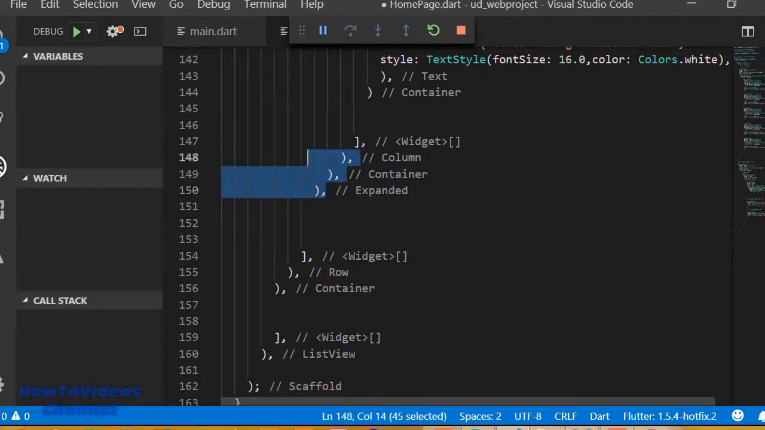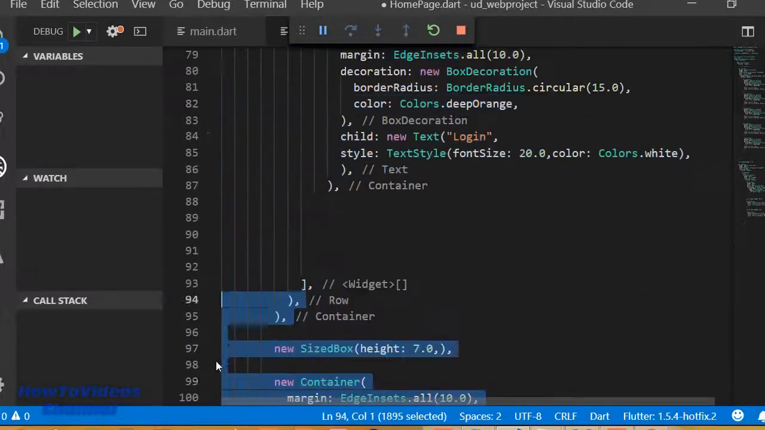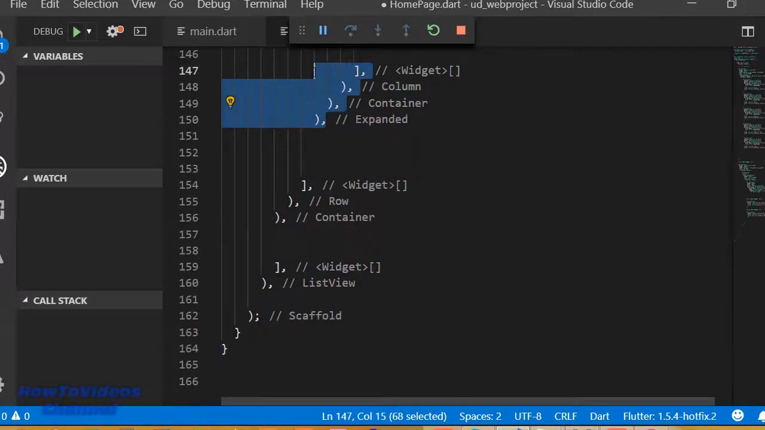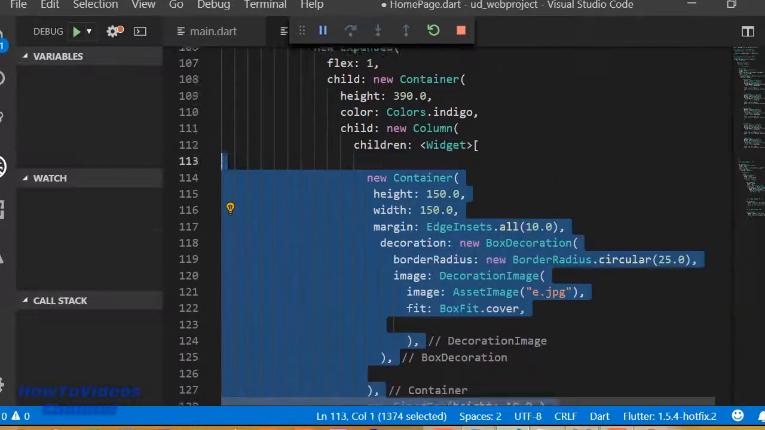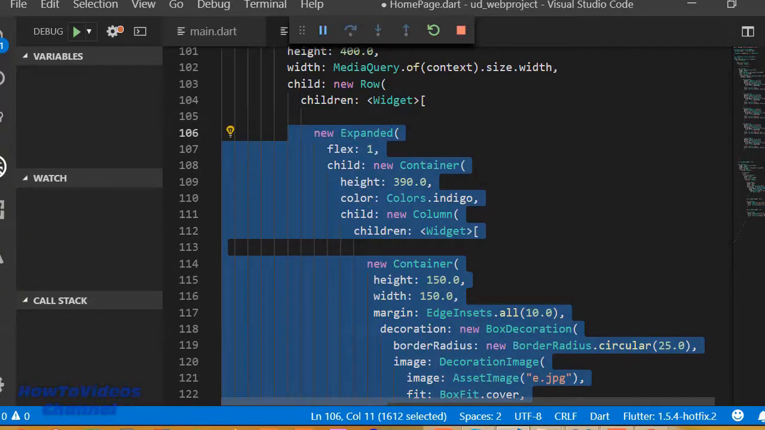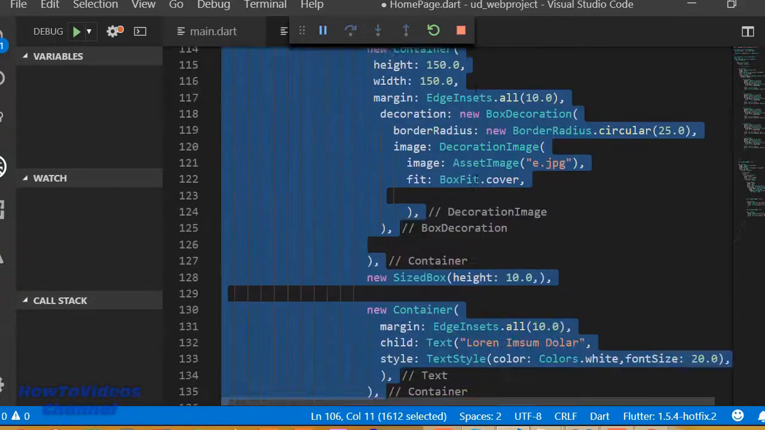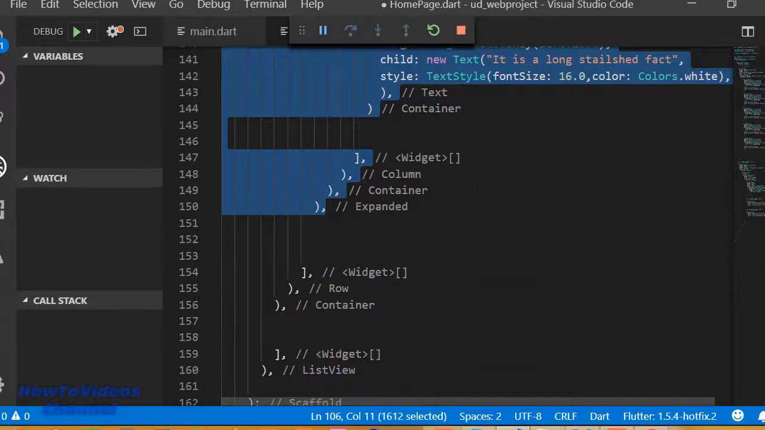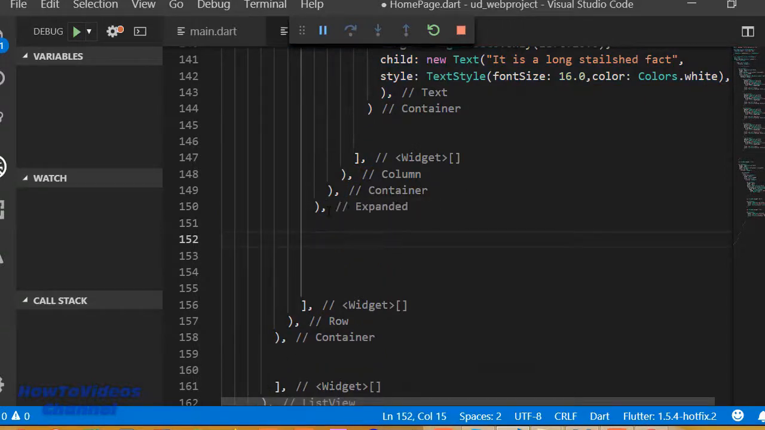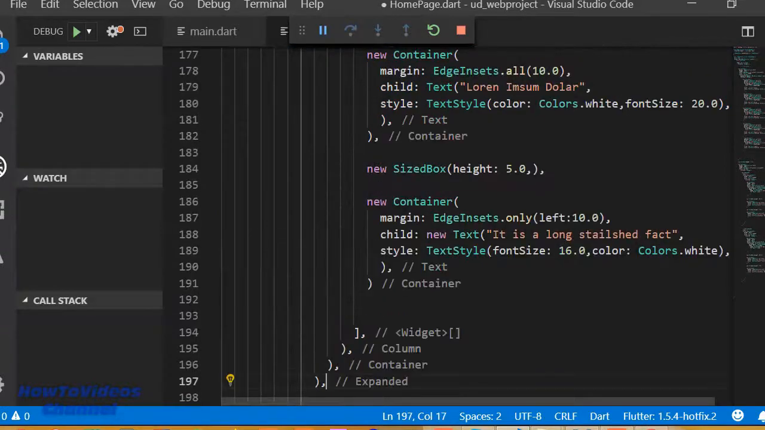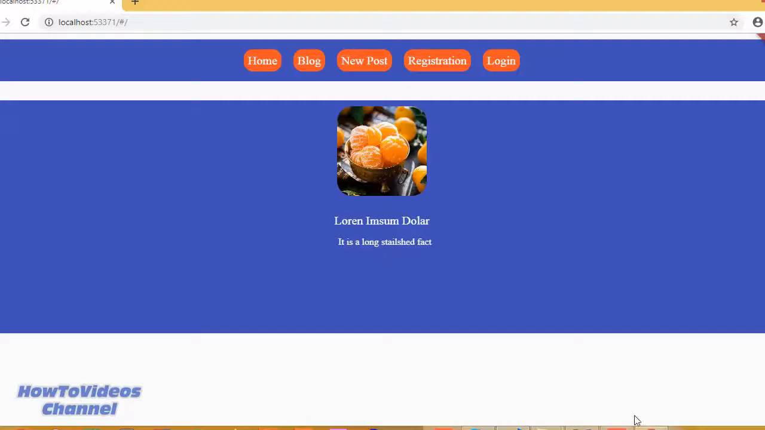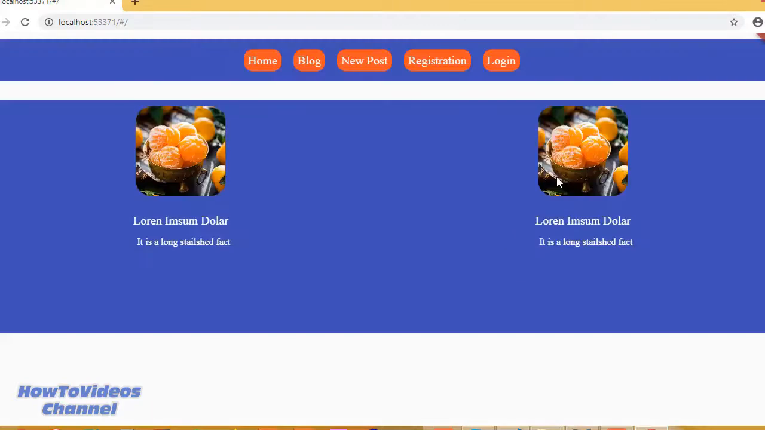So from here we need to copy this Expanded. So this is the Expanded. We need to copy this Expanded, and after this Expanded paste it one more time. So paste it here and save, and if I reload here, hopefully we'll be able to see two images. Here we can see the two images, but right now we cannot see any changes. The reason is that I didn't change the color.